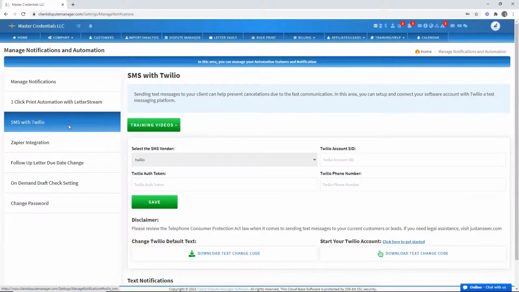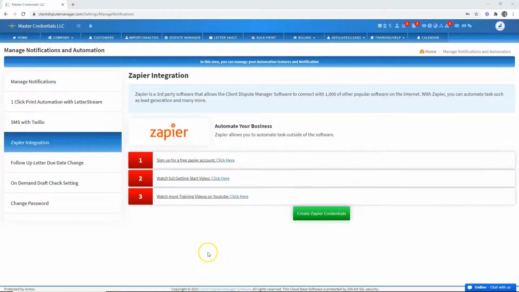Then we have the SMS with Twilio. This is where you can set up and connect your software account with Twilio, which is a text messaging platform. We also have a training video that will guide you on the setup process and connecting it with the software. Then we have the Zapier Integration, which allows the Client Dispute Manager software to connect to other third-party software. We also have training videos that will guide you on the setup process and training videos to know more about the integrations.